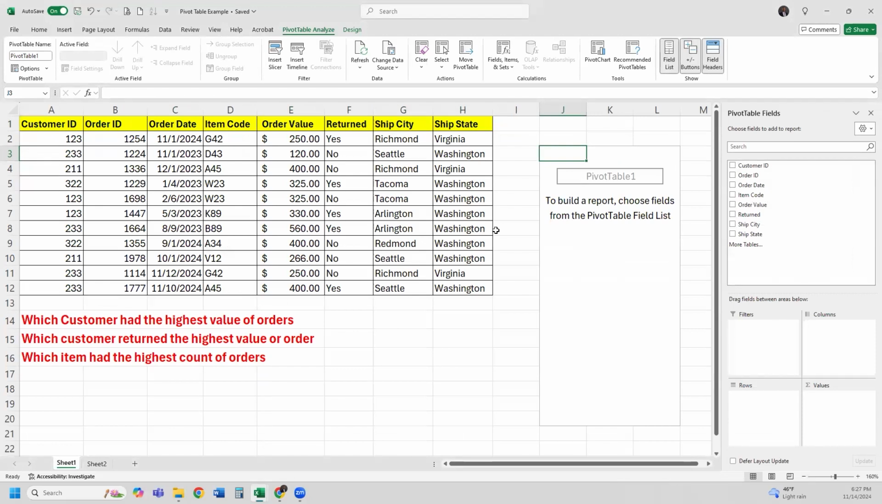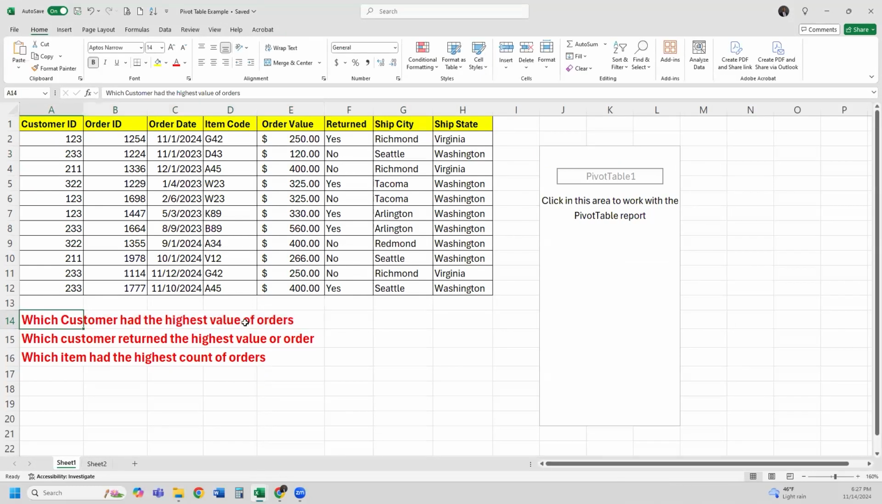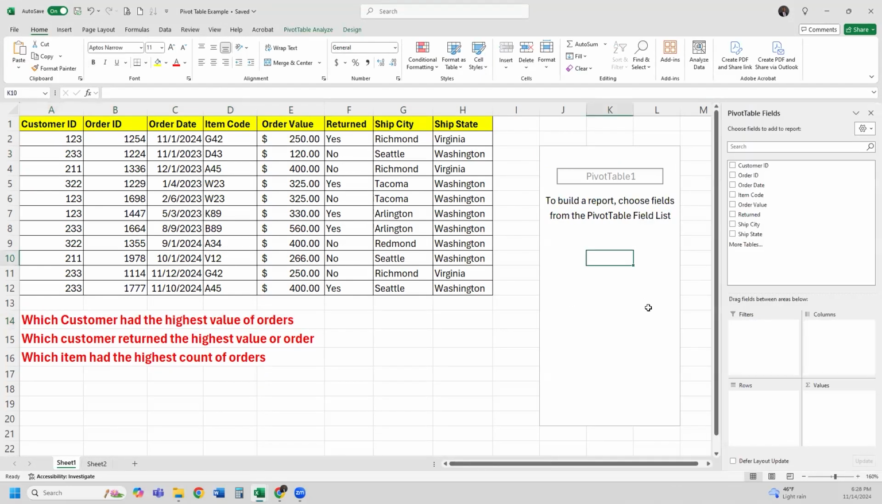So let's say we wanted to answer the question, what are the value of all the orders by state? Actually, let's use these right here. Which customer had the highest value of orders? So I can click on this. And again, right now we have an example that has 11 orders. There could be hundreds of thousands of orders, and a pivot table can analyze it all in seconds, which is really great.